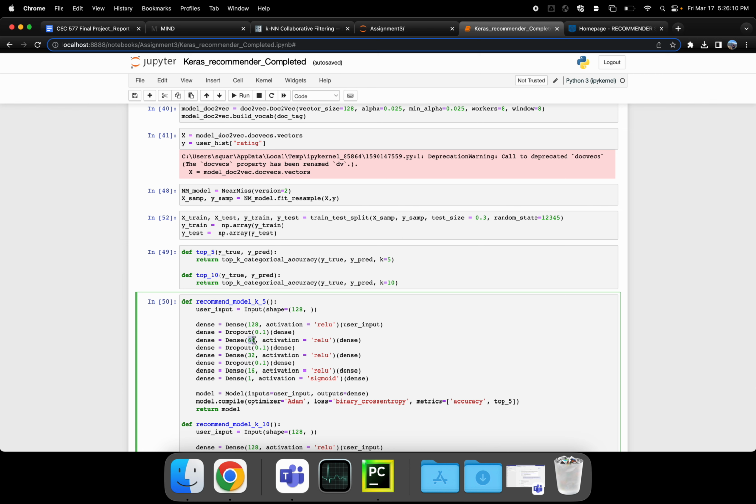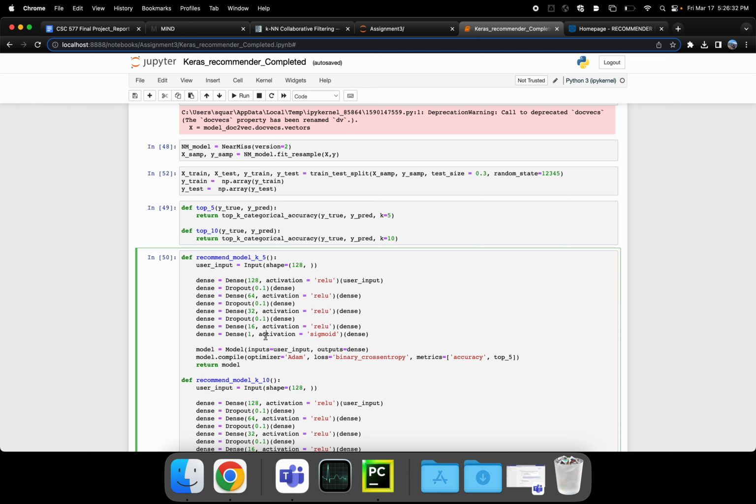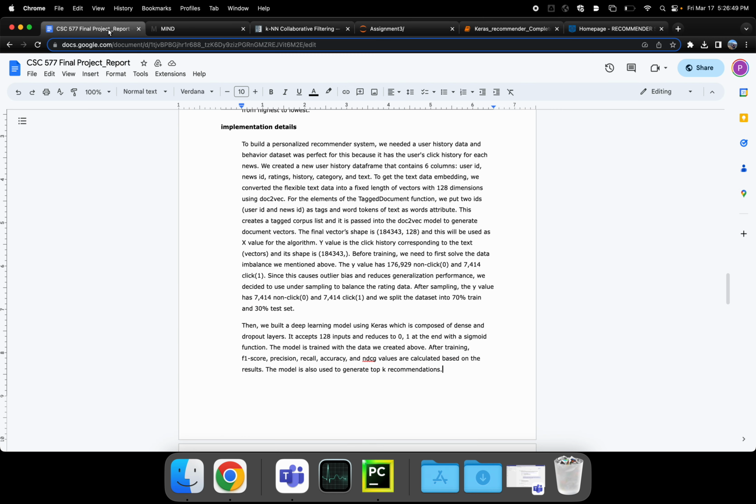In between every dense layer, there's a dropout layer, which just helps with regularization and things like that. Our output layer is one-dimensional, and we of course use a sigmoid function because it's click, no click, very similar to classification, right? We end up using the Adam optimizer. Our loss is binary cross entropy, just for training. But of course, we end up using different metrics for our recommendation system.